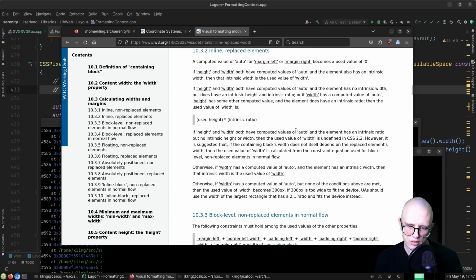If height and width both have auto, and the element has an intrinsic ratio, but no intrinsic height or width, that's us. Then the used value of width is undefined in CSS 2.2. However, it is suggested that if the containing block's width does not itself depend on the replaced element's width, then the used value of width is calculated from the constraint equation used for block level non-replaced elements in normal flow. Right, so they are referring to the stretch fit size, I'm pretty sure.